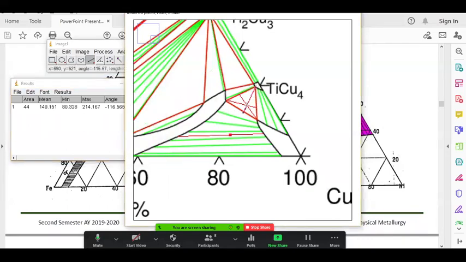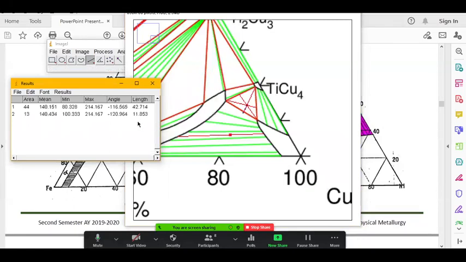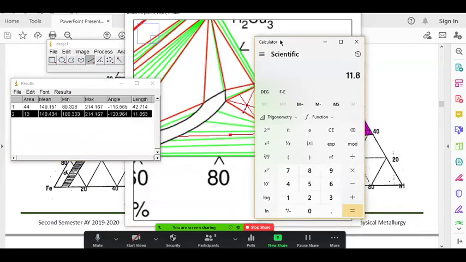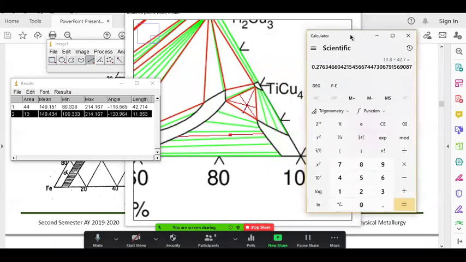Tapos if I want to get the inverse lever. So again, this is the TiCu4, therefore yung inverse lever siya yung phase amounts ng particular phase na to. So if I take the measurement, that's 11.8 divided by 42.7. So that's 27%. So 27% of my three phase, which is TiCu4, liquid, and alpha copper, is composed of 27% TiCu4.